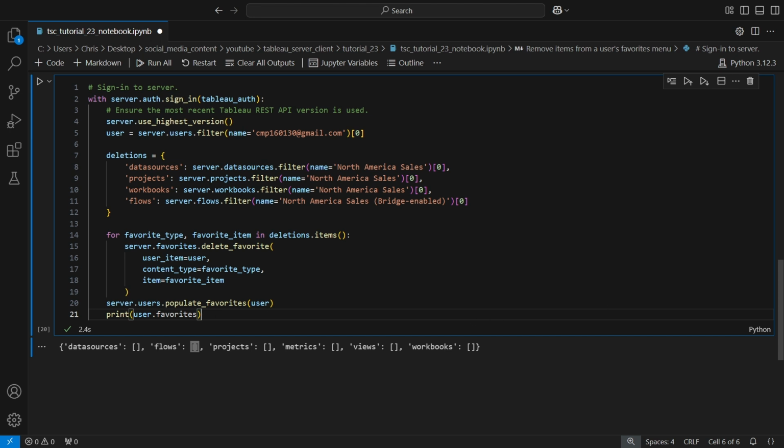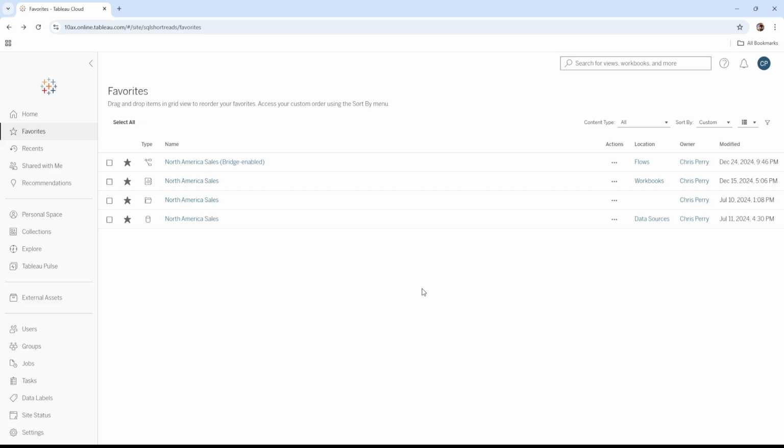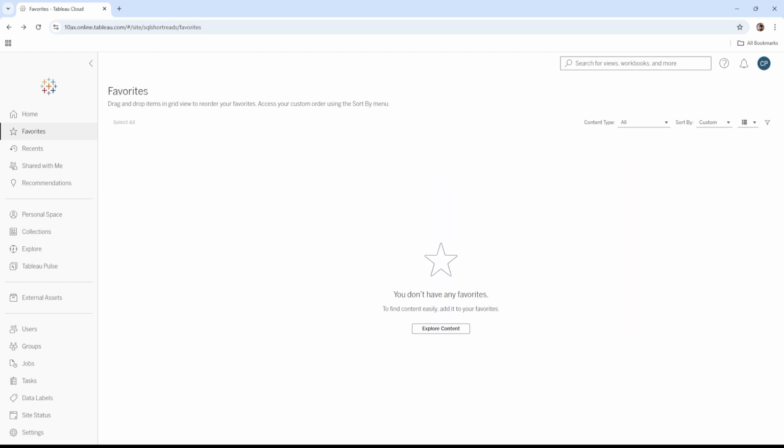Now, let's jump over to my Tableau Cloud instance on the front end and see this. We're going to see the same thing: a favorites menu that is now void of content. This is the state we left it in. If I hit refresh, we're going to see that these are no longer there. All right, we successfully removed those 4 favorites from my favorites menu.